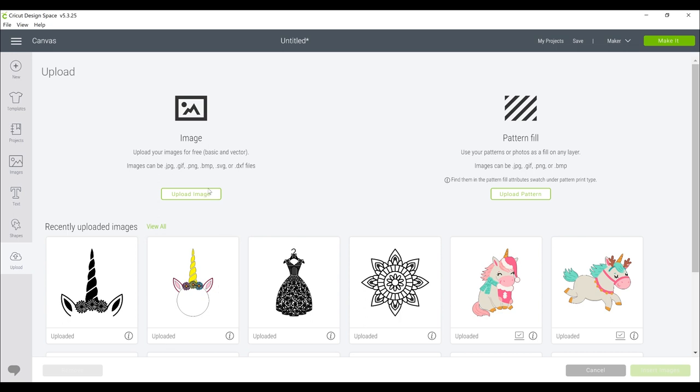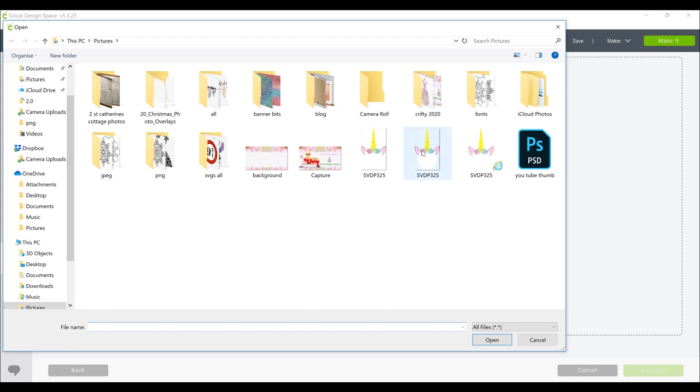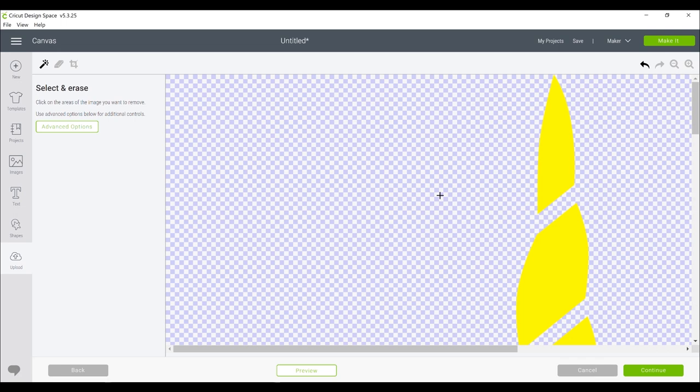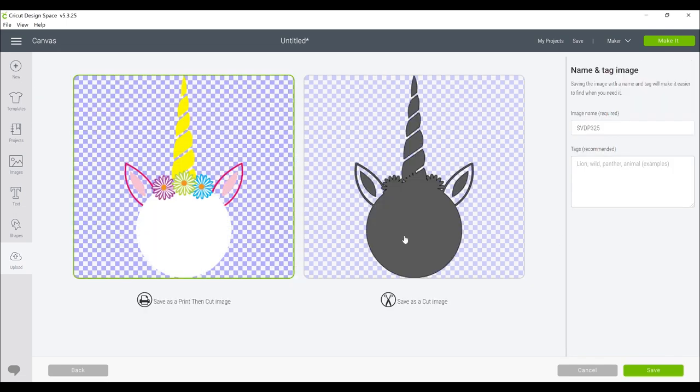If we go to upload image again, and browse, this time we're bringing the PNG. We can go to open. You don't need to remove the background, it's already done, but you do want to again save as a complex image. We can go to continue. You still have the option to remove the background, but with a PNG, the background has already been removed. So you just go straight to continue. Again, if you save as a print and cut, you'll keep those colors. If you save as a cut, then you're going to lose those colors and all of that definition. You'll see that although the main background has been removed, the inner background pieces, so in between the flower petals, are not removed because of this white space here. So you may find that even with a PNG, you have to go in and manipulate it slightly.